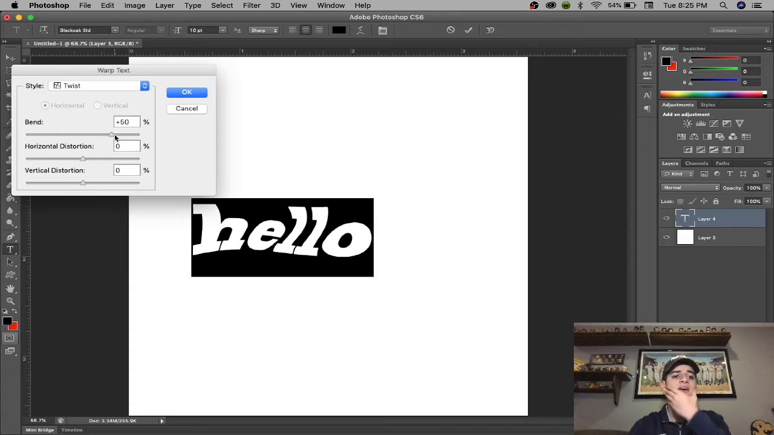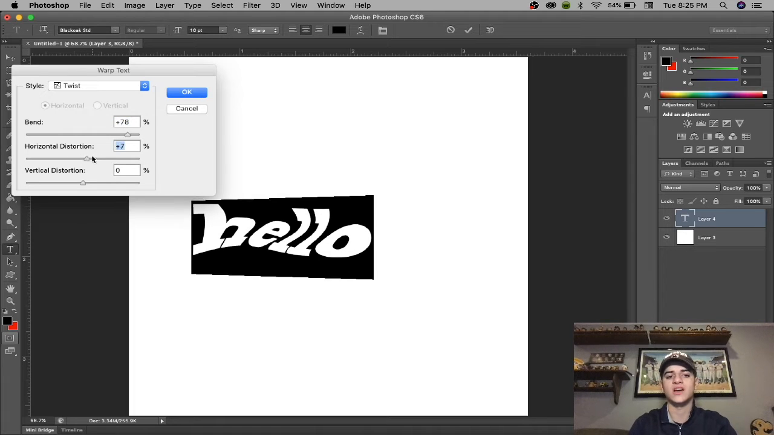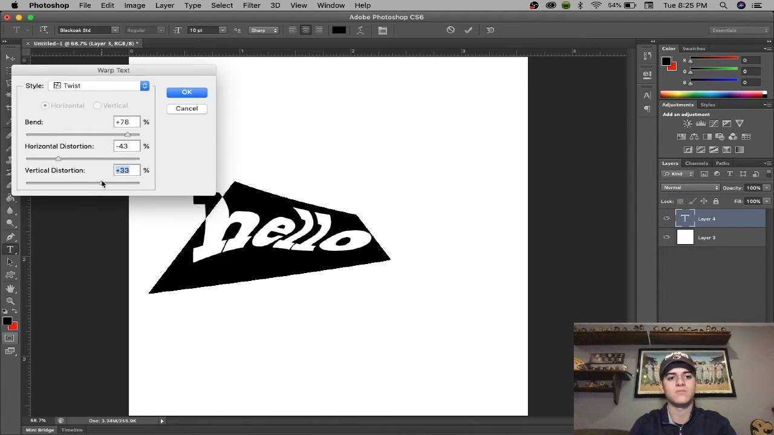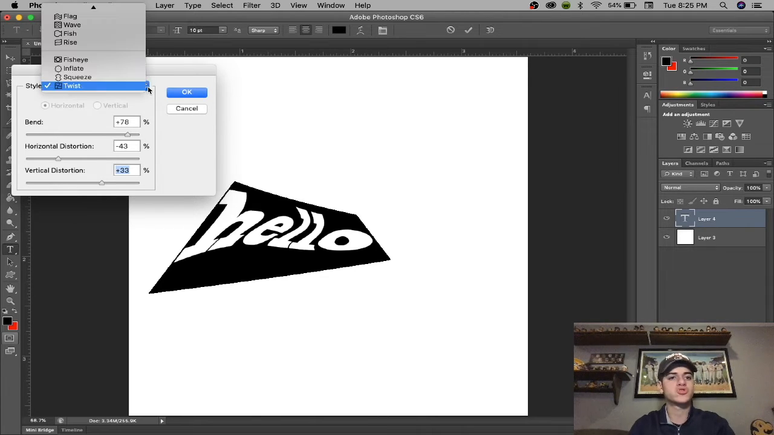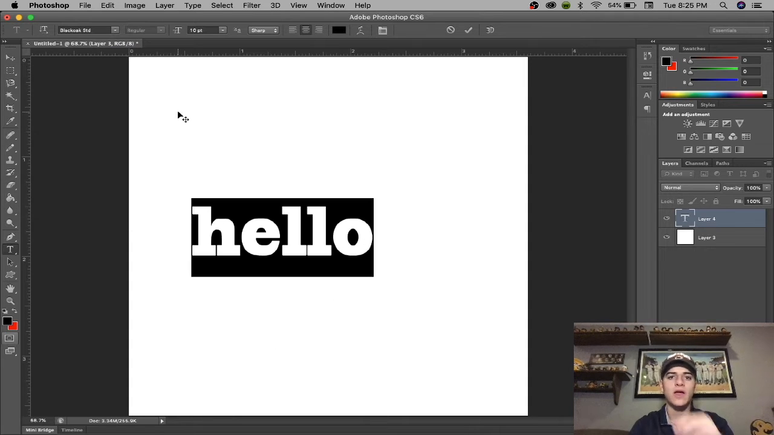If I stay with twist, there's also a little menu within it, and you can change the bend of it. You can change the horizontal and vertical distortions. You can make it more vertical if you want up here, or more horizontal. There's really so many things you can do. You can do that with all of them. They each have this, so you can play around with that and see which way you like it.